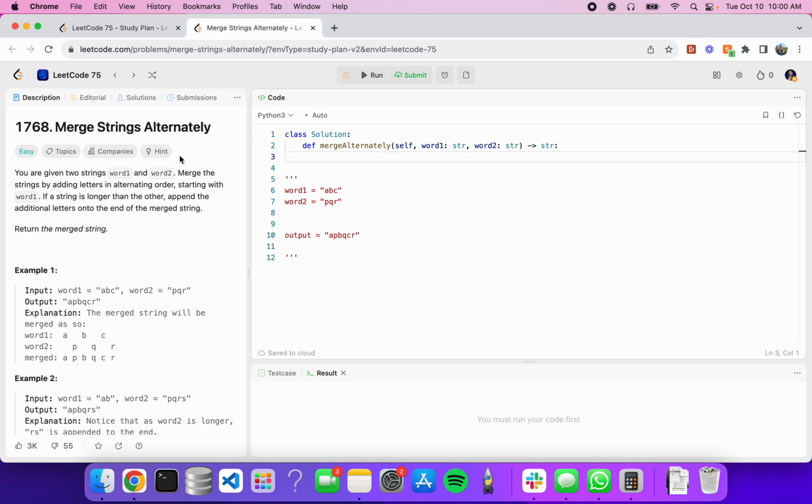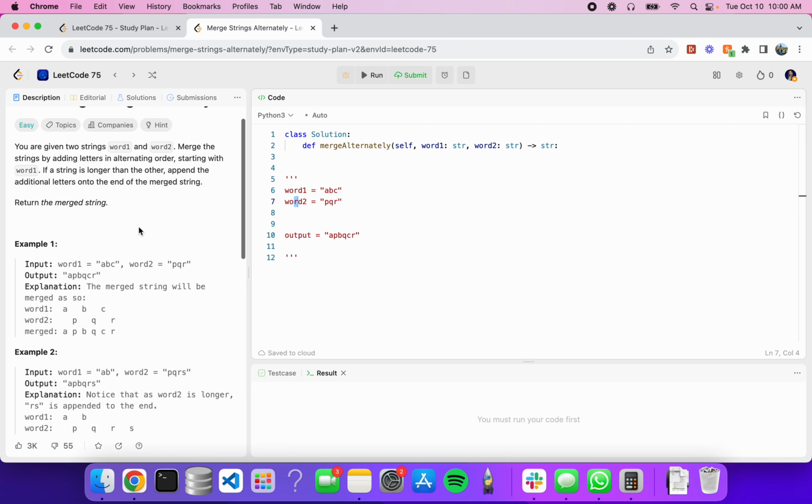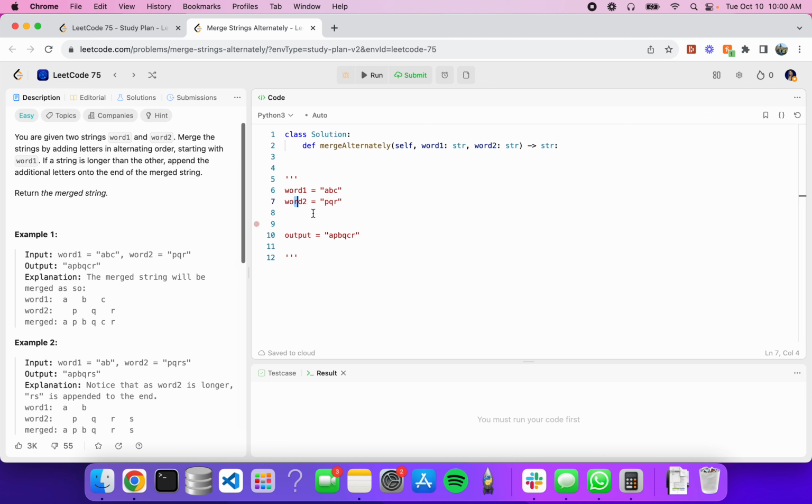What this problem gives us are two inputs. We have two word inputs, word 1 and word 2, and this problem is asking us to return the merged string. So our output should be this. What this looks like is taking word 1's element 1, and then word 2's element 1, and alternately putting them into the string, just like that.